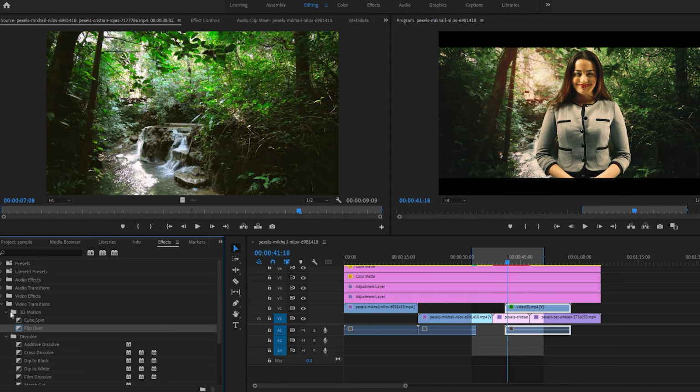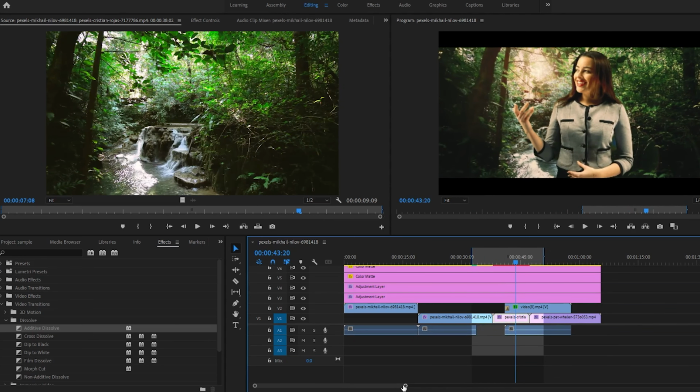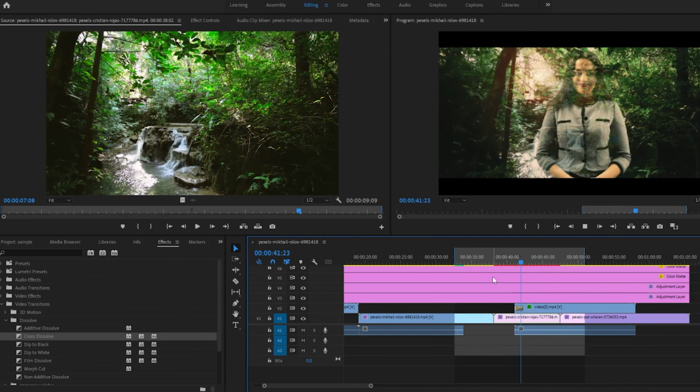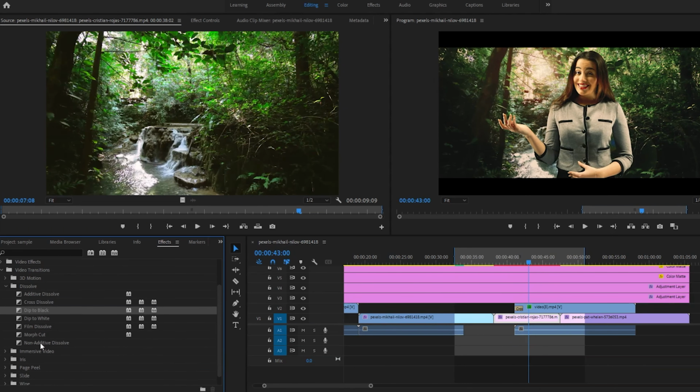Now here are the dissolves. These are my favorites that I use most of the time. This is the Additive Dissolve and it looks so good. This looks better than Cross Dissolve. I will also show you how Cross Dissolve looks. You can see that Cross Dissolve is very simple. And these are not all that I frequently use. I will only show you the ones that I use.